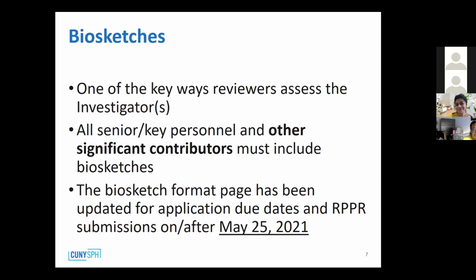Note that for applications or RPPRs due on or after January, oh, sorry, I didn't change this slide. I will do that before I give it to you, Effie. On or after January 25th, 2022, the biosketch has changed slightly. We'll talk more about that in a bit. It was originally May 25th and they pushed it off to January. Okay, thank you.